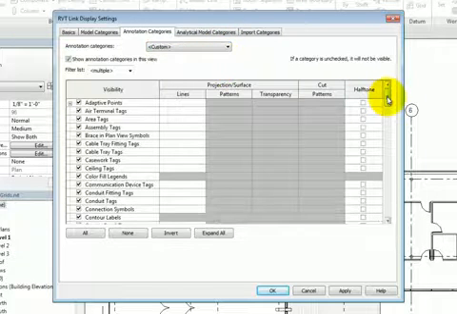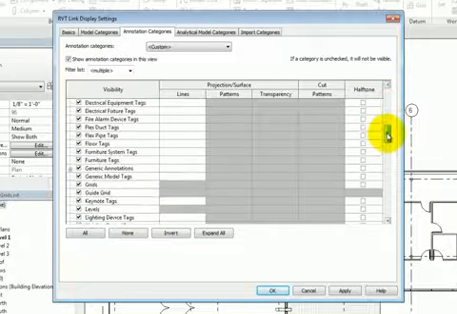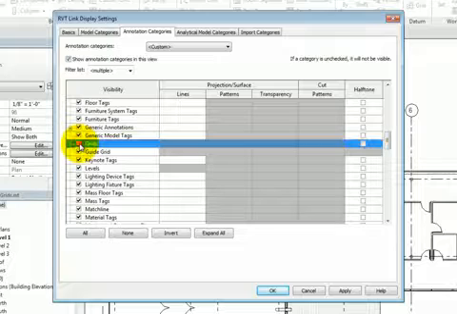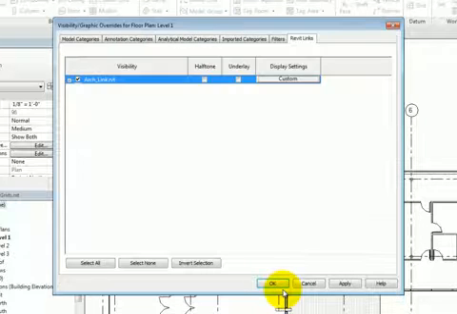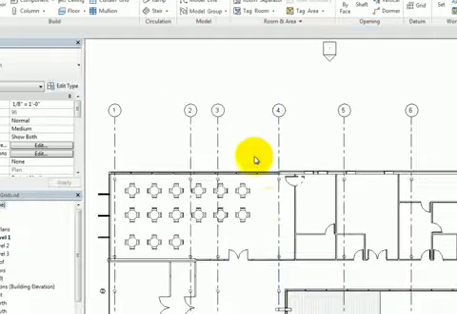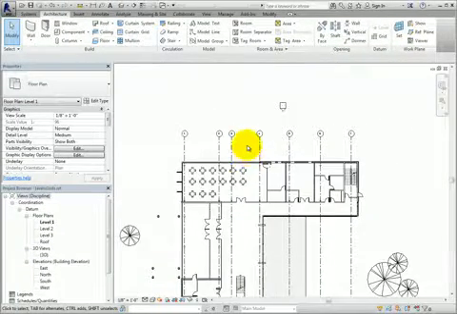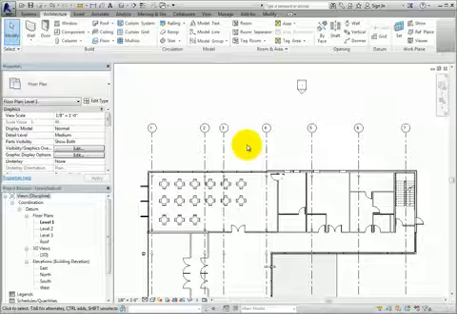Now we can modify the visibility settings of the individual categories. Scroll down to Grids and deselect the checkbox. Then click OK to close the RVT Link Display Settings dialog and OK to close the Visibility Graphic Overrides dialog. At this point, the grids in the architectural model are turned off, and only the grids in this model are visible, and we can modify the way they display.